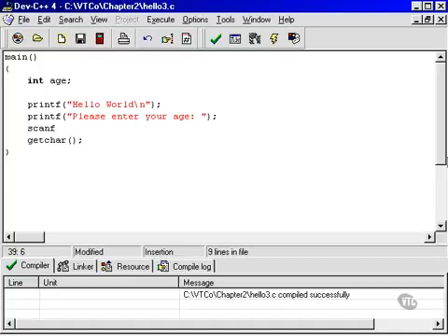However, there's a slight difference. There's no \n. The \n is because I do not want the cursor now to be flashing on the next line. I want the cursor to be flashing immediately after the colon, or rather, immediately after the space. So as you can see, the \n is not mandatory. It's not required in a printf statement. Sometimes you use it, and sometimes you don't.